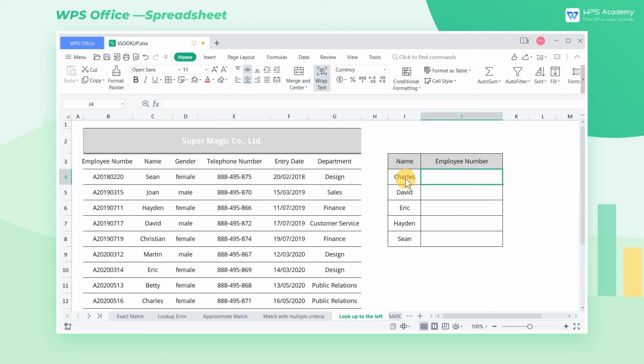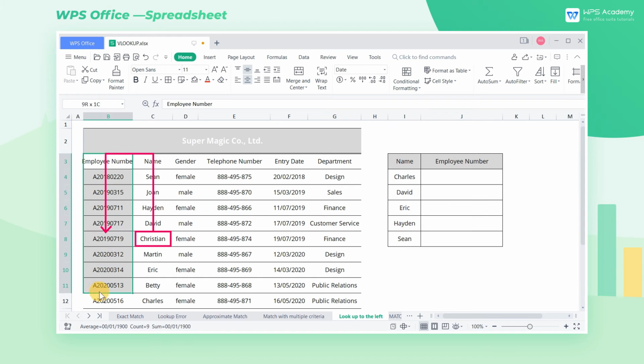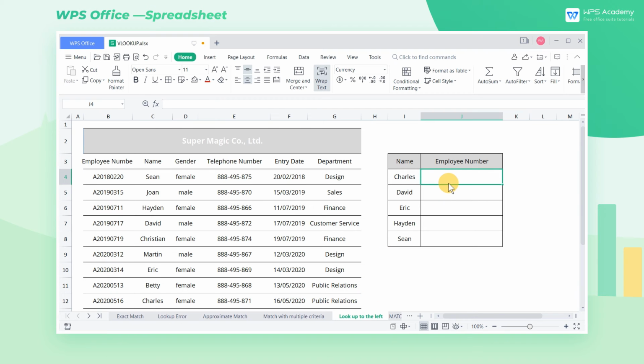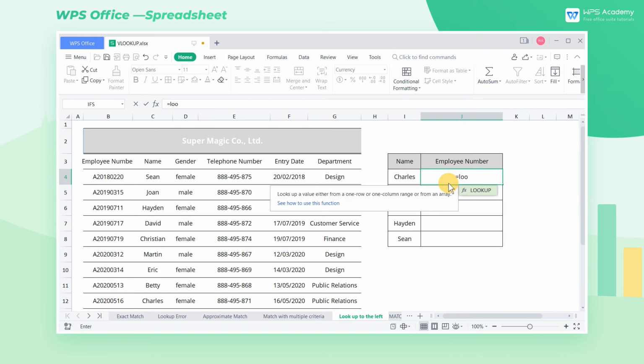Without further ado, let's look at this case where we need to find the employee number according to name. In the original table, the employee number column is on the left side of the name column. Enter LOOKUP in the cell and press the Tab key. LOOKUP only contains 3 parameters: lookup value, lookup vector, and result vector.